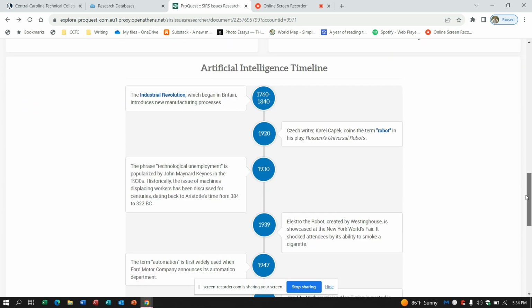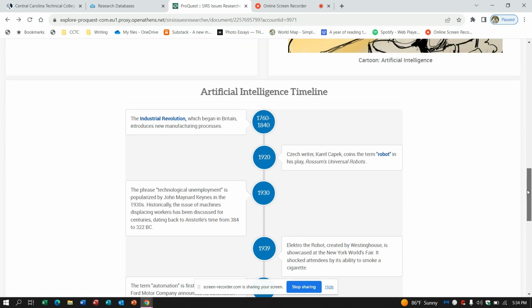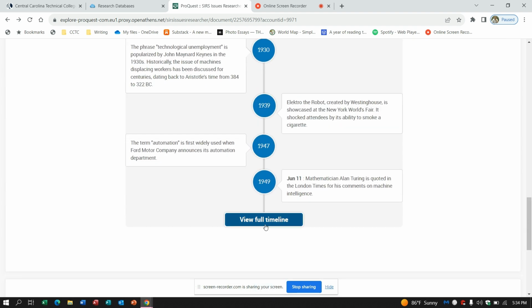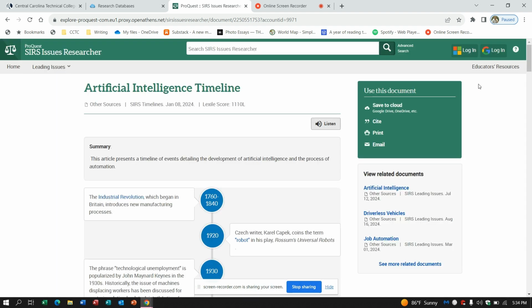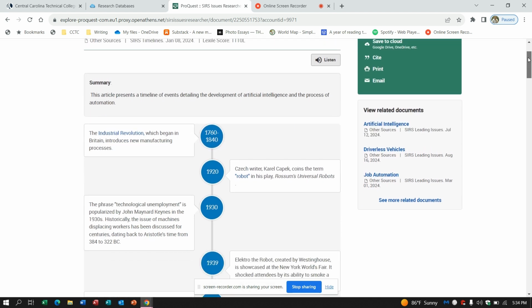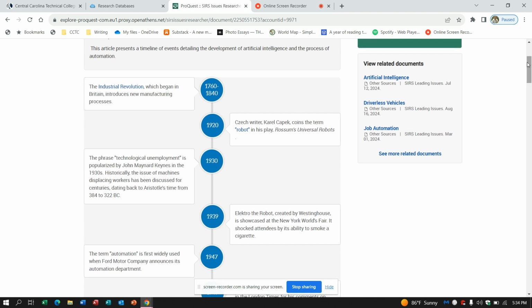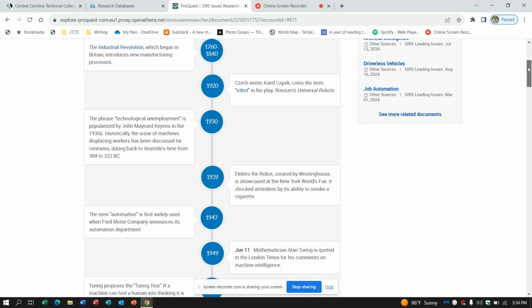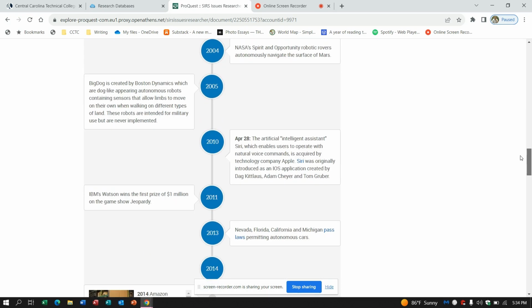And finally, at the bottom of the page, there's always a timeline. This one goes all the way back to 1760, which seems pretty early to me for artificial intelligence, but they've identified the Industrial Revolution as the first time that we started to make machines for the purpose of automating tasks that human beings usually accomplish.